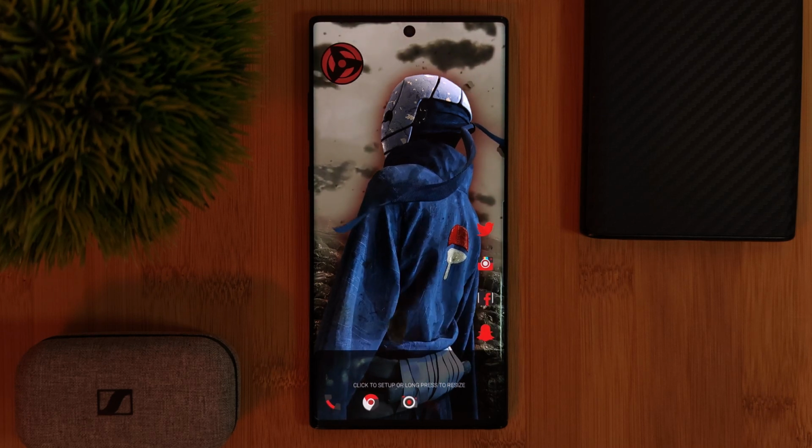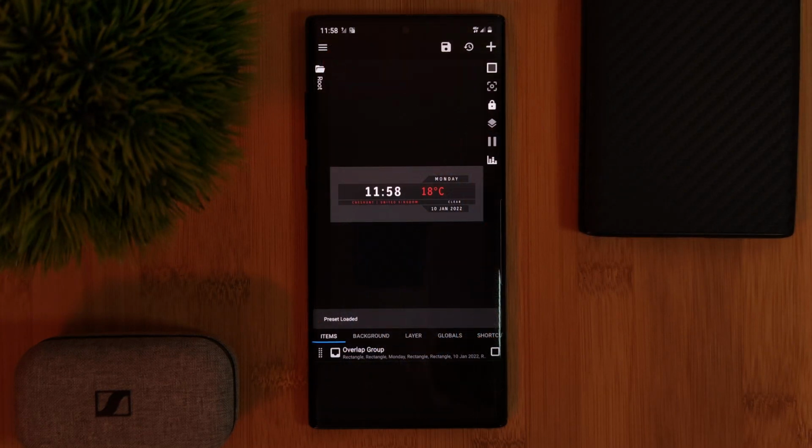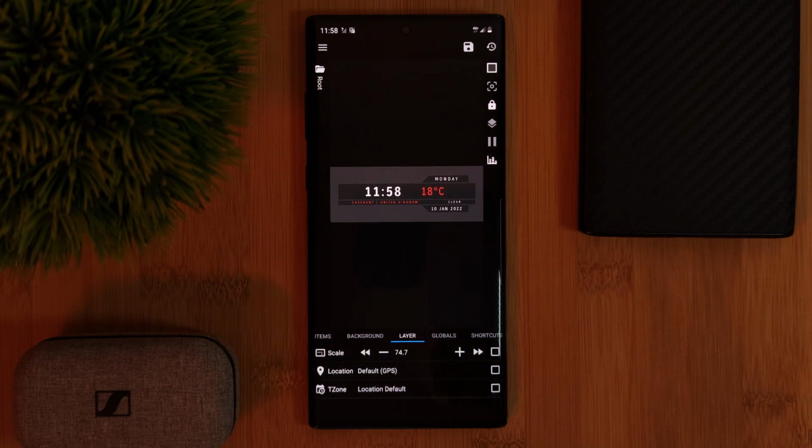Now with this widget, we're first going to start by adjusting its size. For this, just simply head over to the layer tab and adjust the scale here. Now this may vary depending on your screen size, but as a rough guide, just use my setting of 83.7.